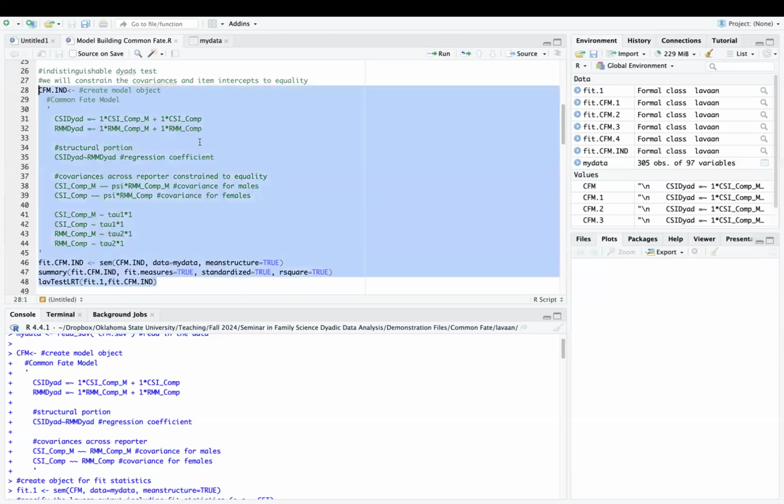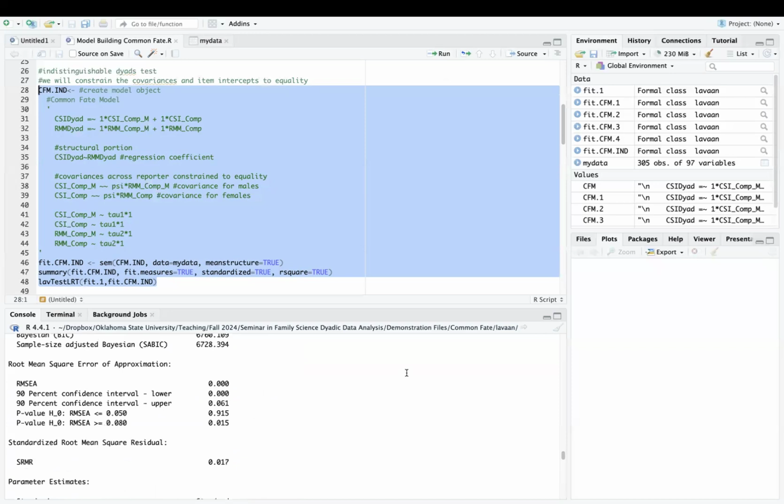All right, so we're going to go ahead and run that, and we're going to see to what extent our dyads are distinguishable or indistinguishable.